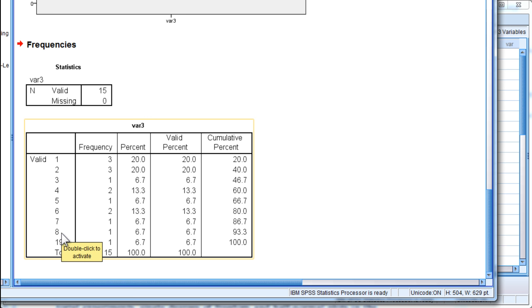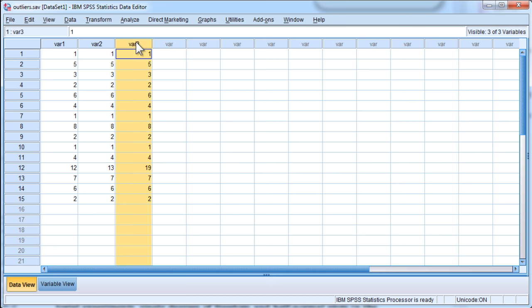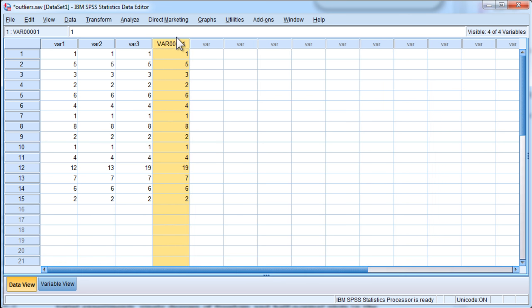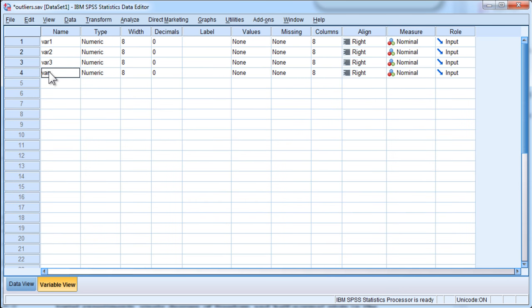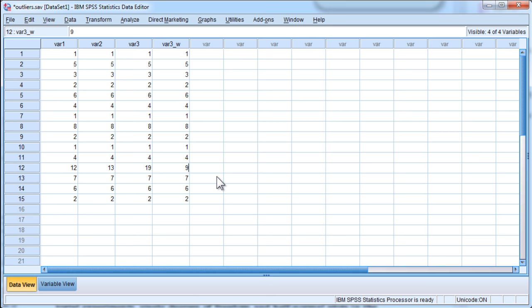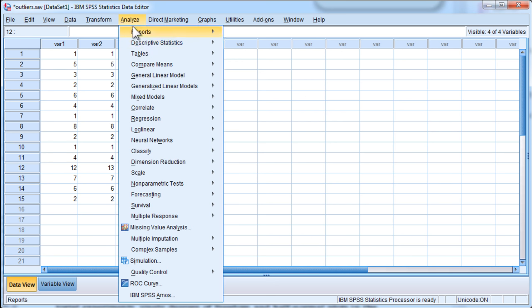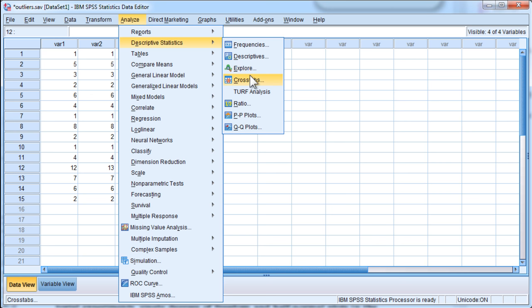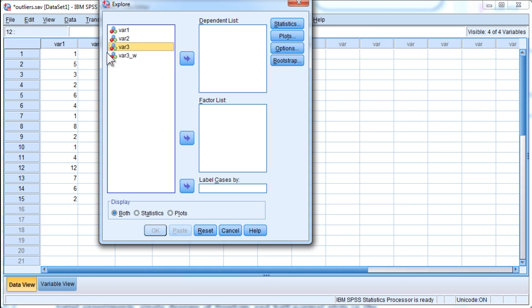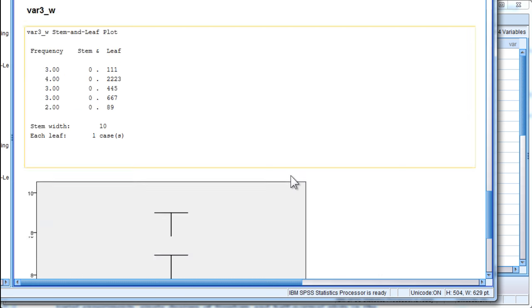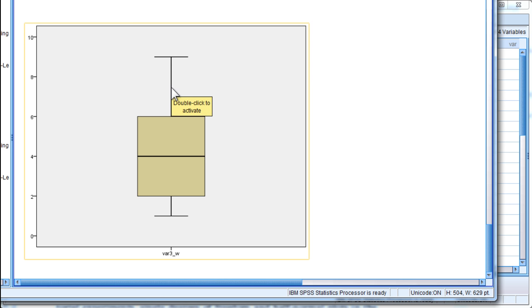There are other people that use Winsorizing in the same way. The way it was described initially was to transform the 19 into an 8, but in my opinion it would be better to transform the 19 into a value of 9. That literally would mean copying and pasting the value, and maybe calling this var 3 with an underscore w to denote it as Winsorized, and I would change this 19 into a 9, and now there is no longer an outlying value in this data set. In fact, it's not even close to being an outlying value. We can see here var 3 underscore w has a box and whisker plot that is much more suggestive of a normal distribution without any outlying values.